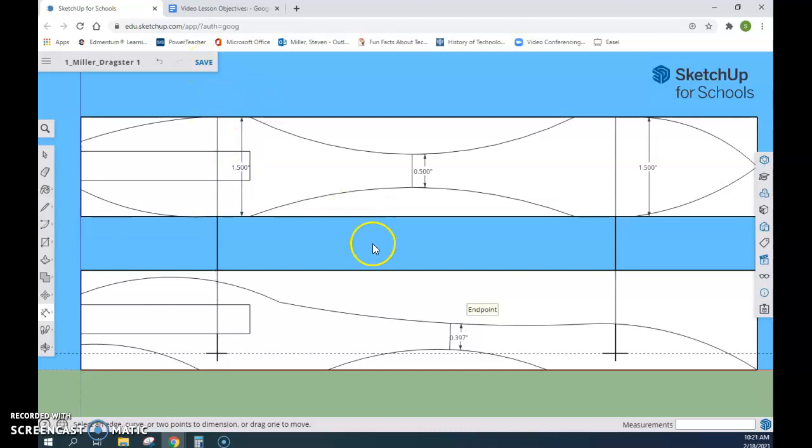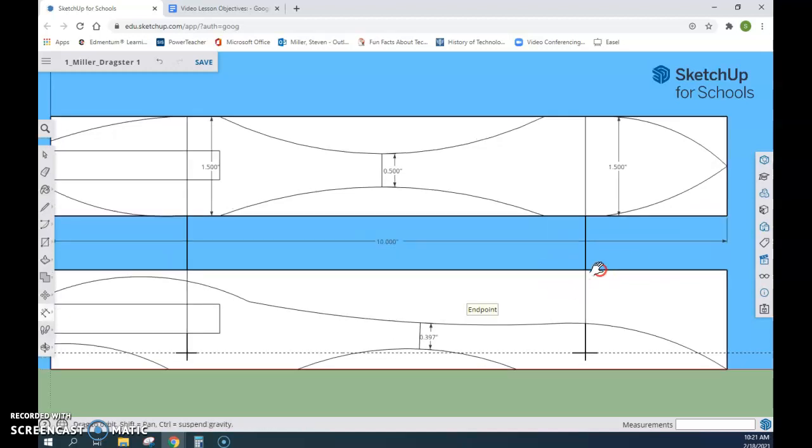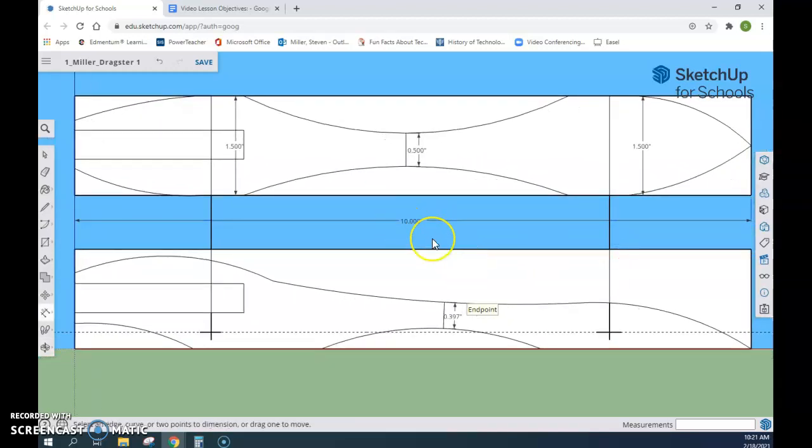Actually, I'm sorry, there's one more thing. We're going to dimension the length of the car too. You can do this with the top or the side view. I hit the dimension tool, make sure that's active. I'm going to start in the back or the front, click one time to anchor it. Going to go to the front. I'm going to pan this over a little bit. There we go. Click one more time and down. And you can see this is exactly 10.0 inches.